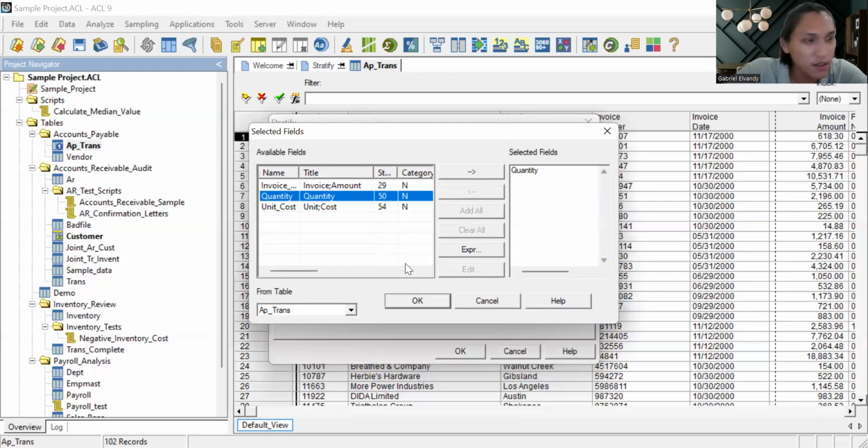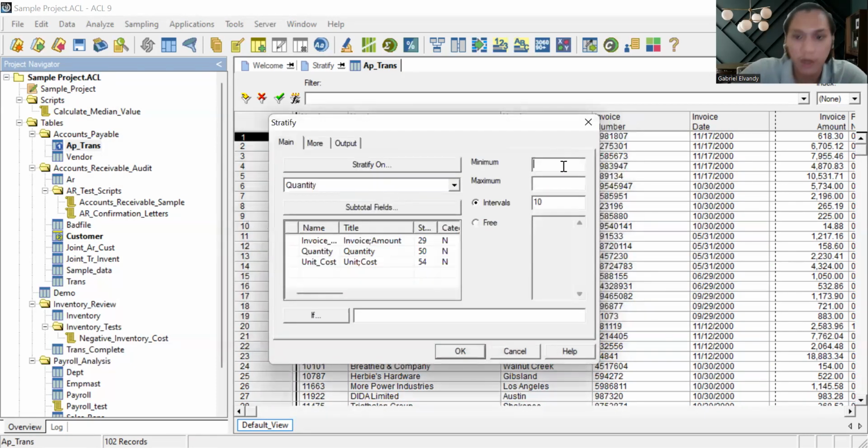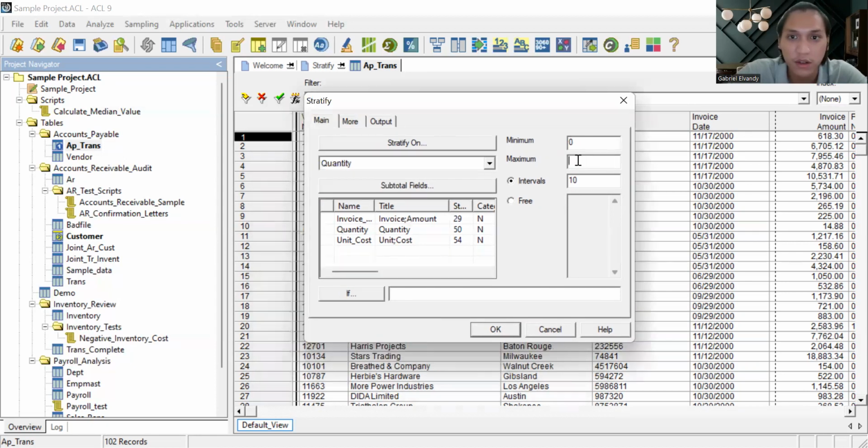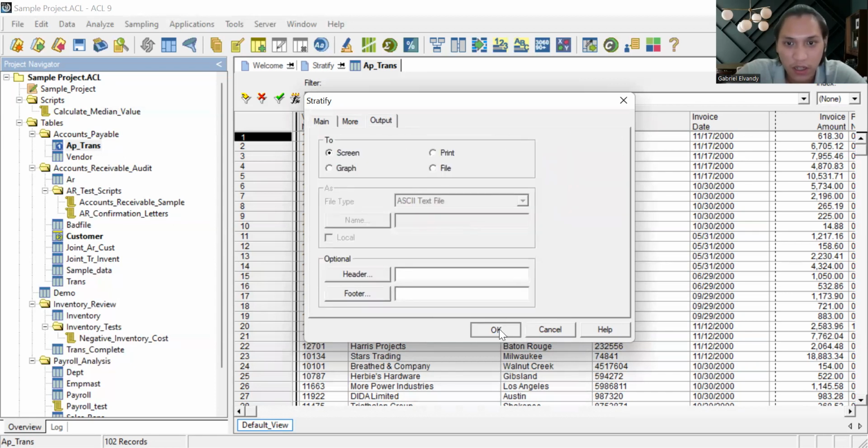So in here, the minimum should be 0, because quantities could not be lower than 0. And then for the maximum, we choose 9,999. Hopefully, it is smaller than that. So for the output, we choose the screen and then we click OK.